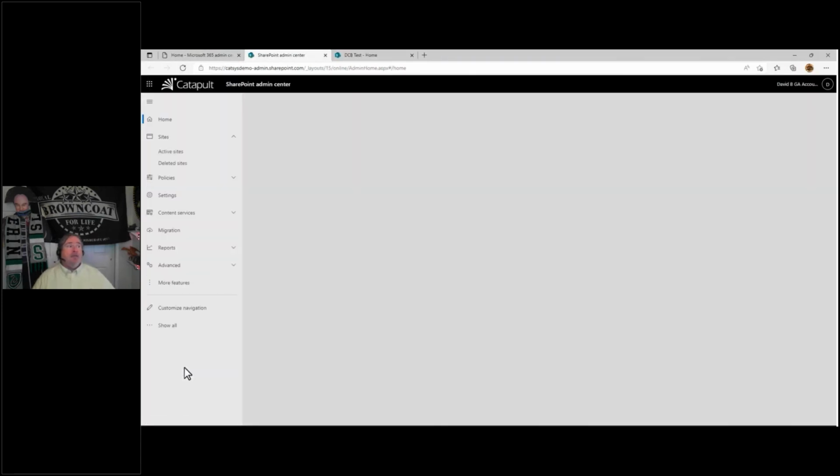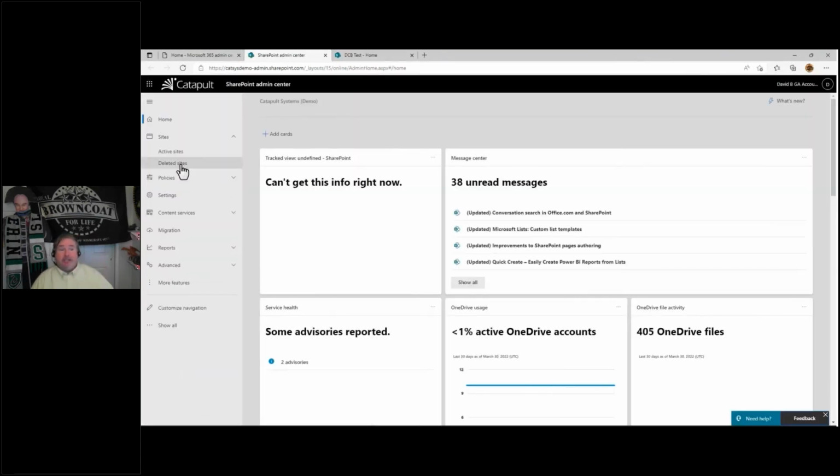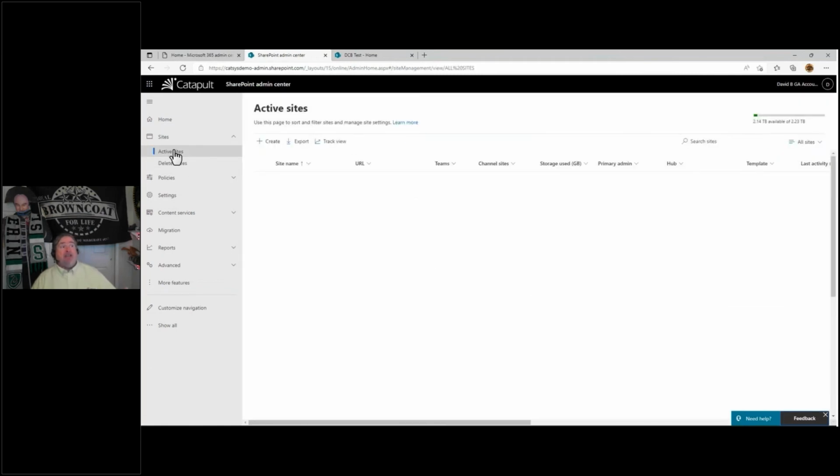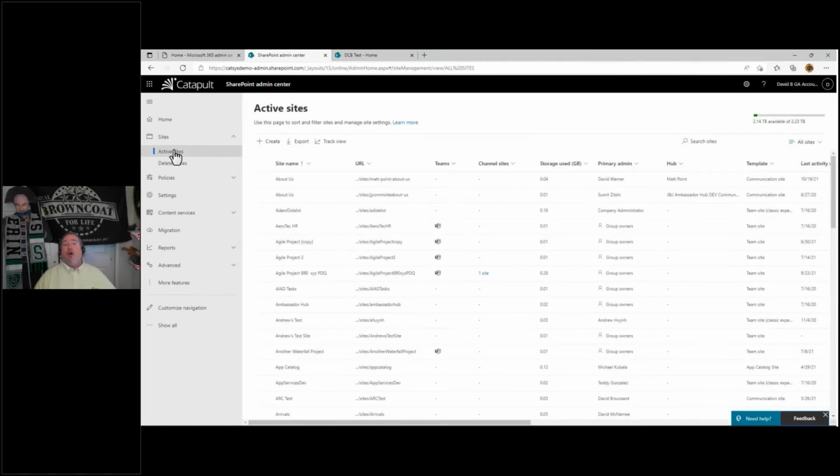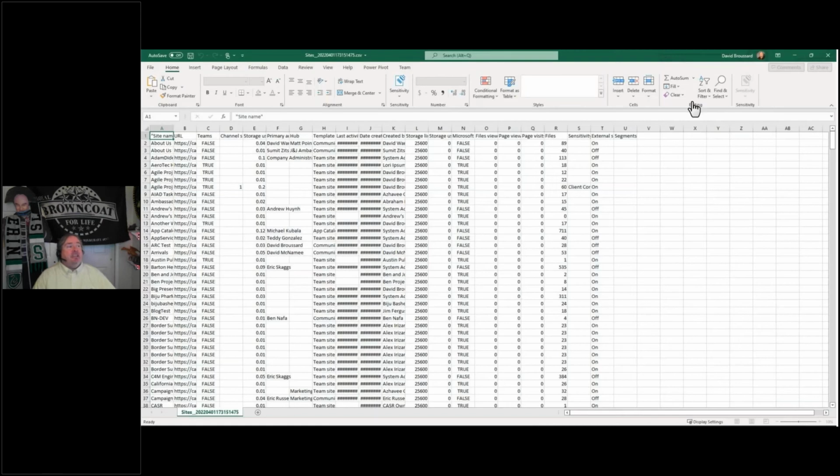And so what I did, you can do this once, it's relatively easy. I go out to my active sites. I can export all of the active sites inside of my tenant, okay? Now, once I export this out to a CSV, I'll go ahead and hit that. It's going to download the file. I'll go ahead and open the file up inside of Excel here, and you can see that I've got all my information inside of the CSV.